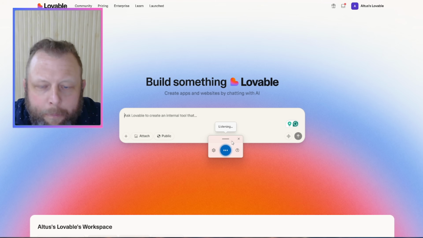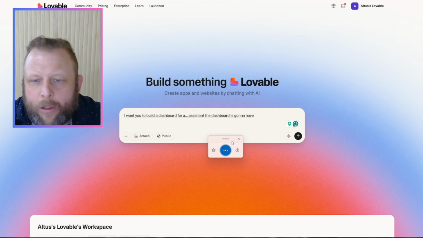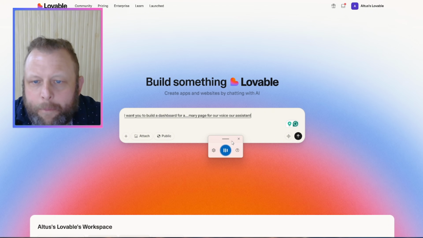I want you to build a dashboard for a voice AI assistant. The dashboard is going to have 2 pages. One is going to be a dashboard summary page for our voice AI assistant, and the second page is going to be a log page that contains all the data.